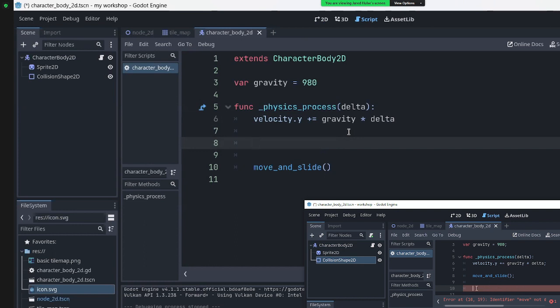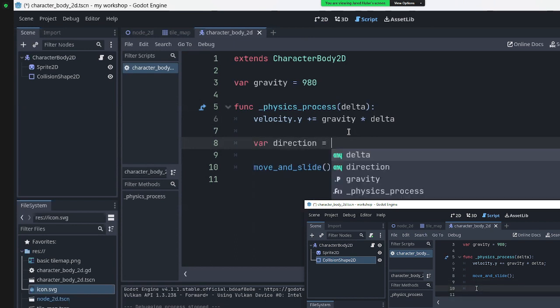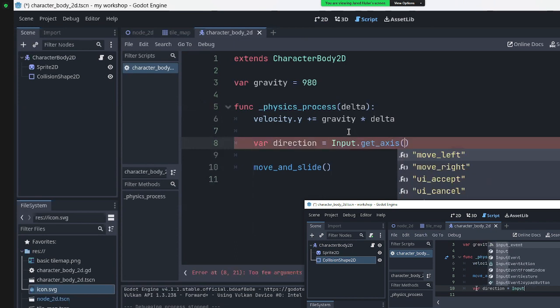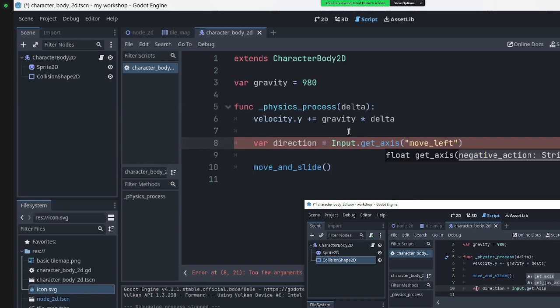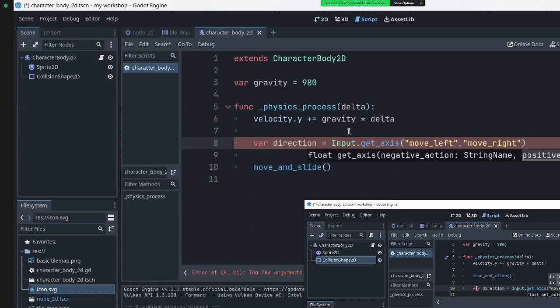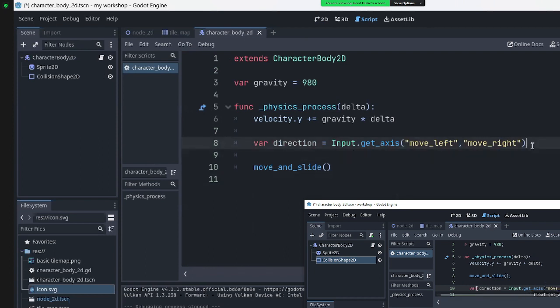So that would be var direction equals Input.get_axis. And then the two axes that we need to specify in the parameters are move left for negative, because left is negative on the x-axis, and then comma move right. So basically what that's doing is it's just reading for an input. It's reading for if you're pressing move left or move right.